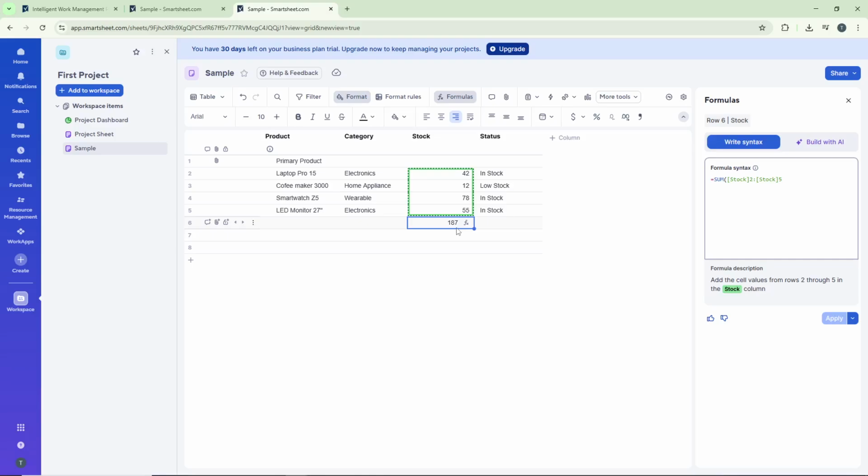And that's all there is to it. You've successfully added a formula to your Smartsheet, which can now handle calculations automatically and save you valuable time.